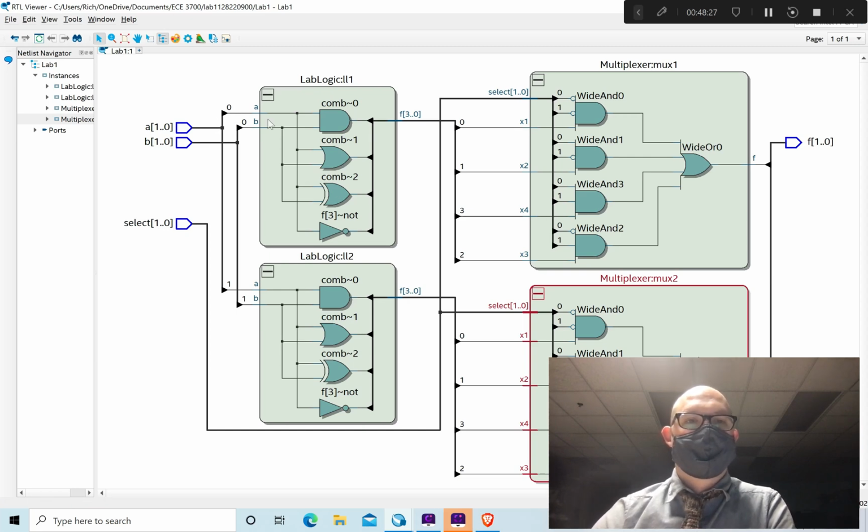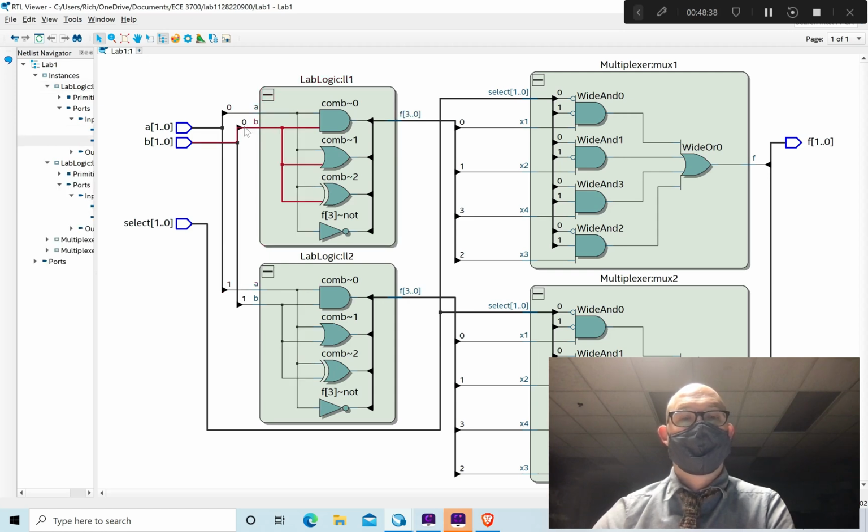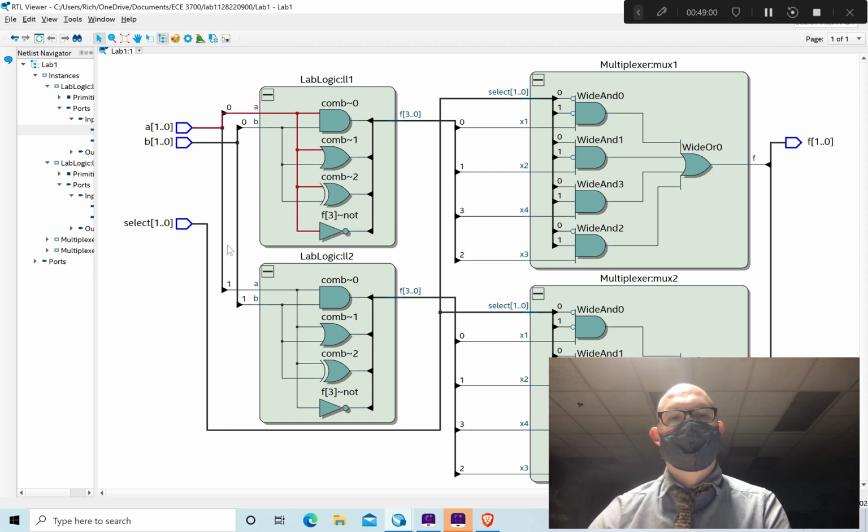So here's our A0, A1. Goes into lab logic 1, which says we get the A0, B0, that's what that 0 there means. And those both go into this AND gate, this OR gate, and also this XOR gate and this NOT gate. So we are getting an ANDing, an ORing, an XORing, and a logical NOT of all of our A0, B0s. And for lab logic 1, we're getting an ANDing, an ORing, an XORing, and a logical NOT for all of our A1, B1 combinations.